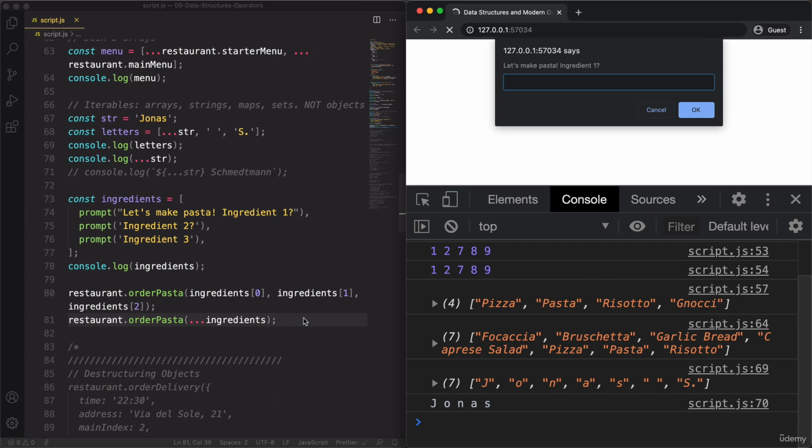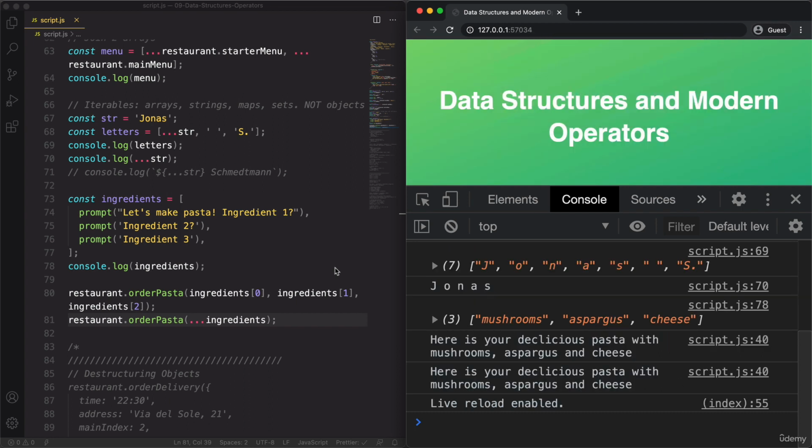And so let's now test it out with some real data. So let's see, mushrooms, asparagus, and cheese. And so indeed we get now twice: Here is your delicious pasta with mushrooms, asparagus, and cheese. And what do you think is the better solution? This one or this one? And especially considering that an array could of course be a lot longer than just 3 elements. So indeed, always go with this more modern ES6 syntax here. It's an amazing addition to the language.